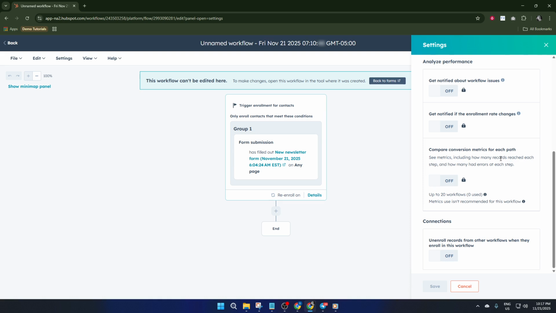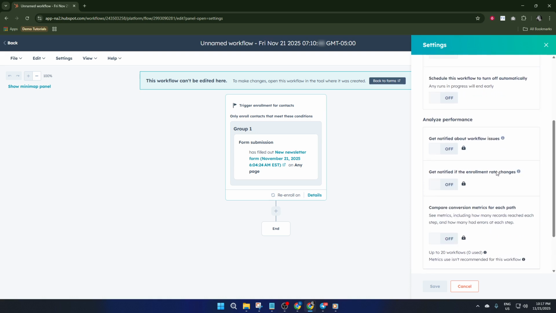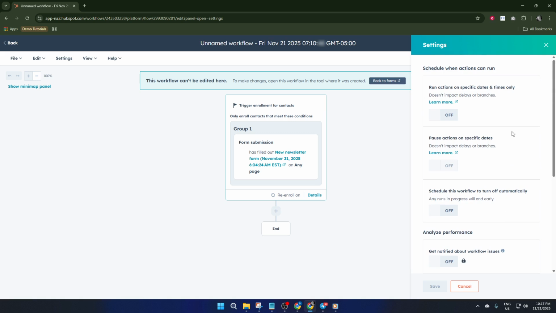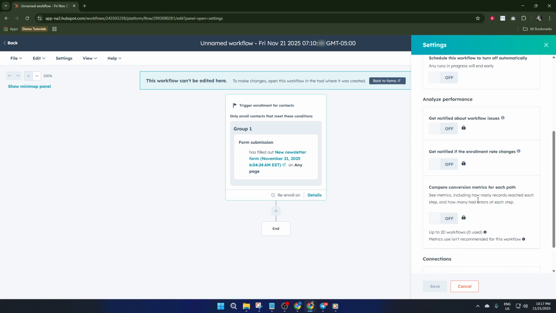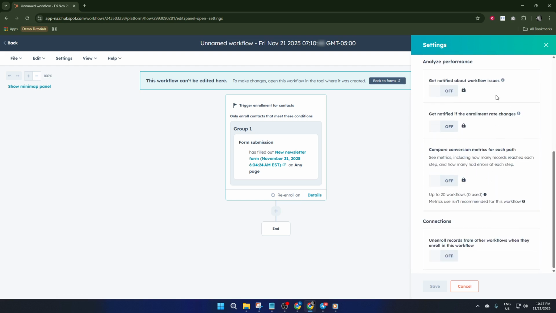Next, to make sure you catch any dramatic changes in how contacts are flowing into this workflow, toggle Get Notified if the enrollment rate changes. Now, it's not just about knowing something's wrong. You'll be informed if activity spikes, drops, or behaves in ways you probably don't expect. For detection, you can choose between using HubSpot's own Breeze AI, which is fantastic for automatic anomaly detection, kind of like having a vigilant assistant who never sleeps, or you can set a manual threshold.